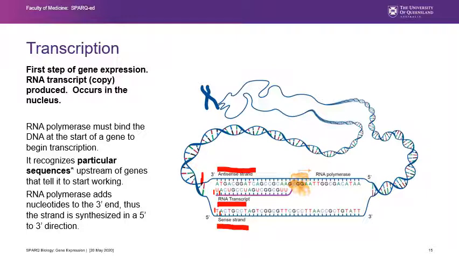RNA polymerase will keep working, will keep building this RNA molecule until it hits another sequence towards the end of the gene, which tells it to stop working. At that point, it will detach from the antisense strand and the DNA will rezip, retwist, and you'll have your RNA copy of your DNA master copy.